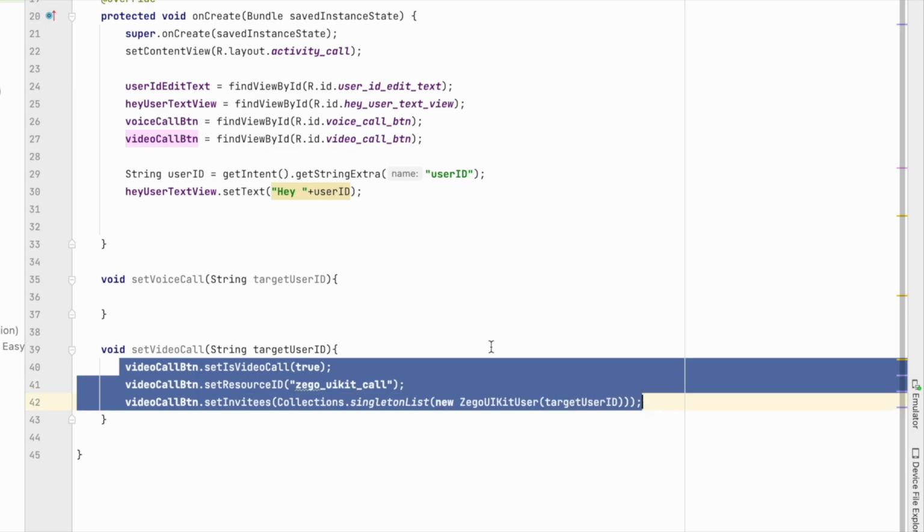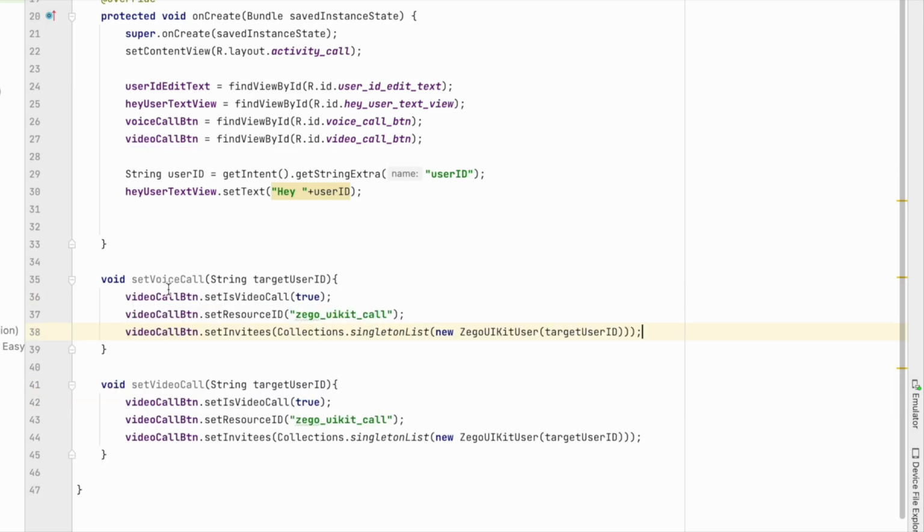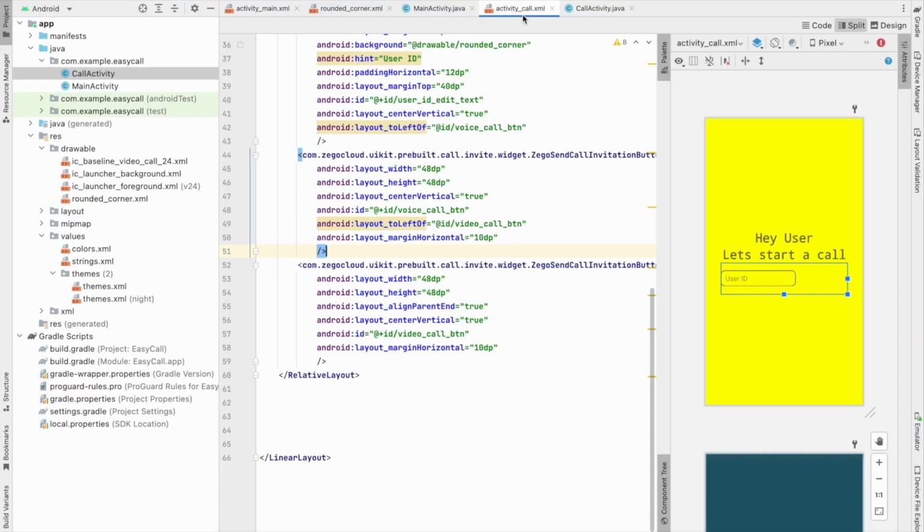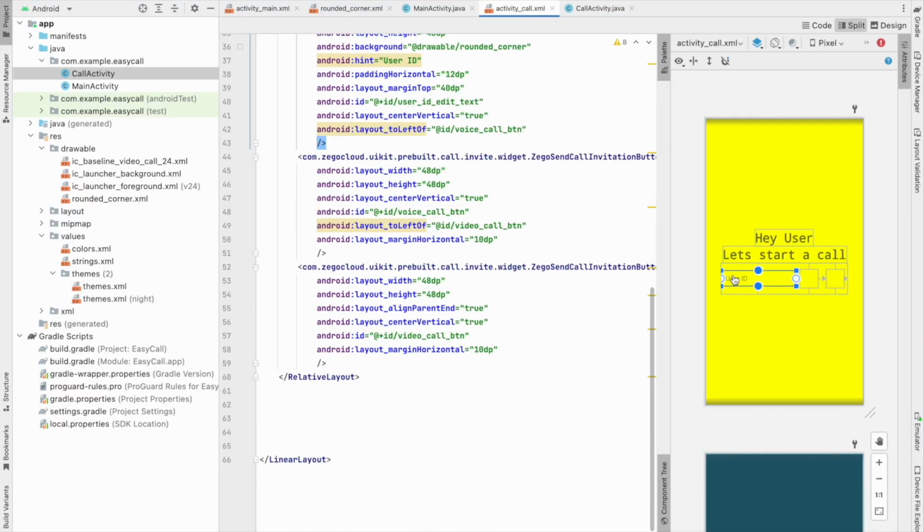Let's copy this. Do the same on voice call. The difference will be voice call button, voice call button, voice call button, and set is video call we will set to false, because it is not video call, we are setting voice call. So when we set the video call and voice call, when the user inputs the user ID of the target user over here, we take the user ID from the user ID text, and when the user inputs some text in this user ID, we will enable these buttons.